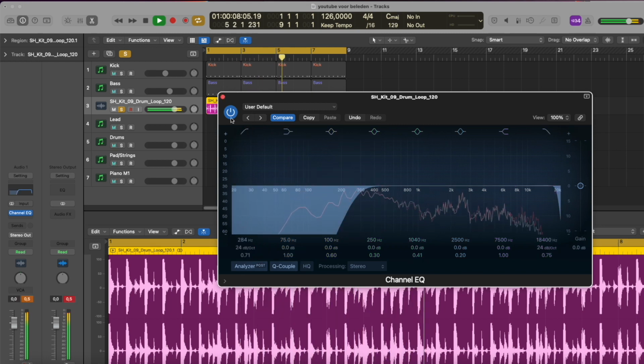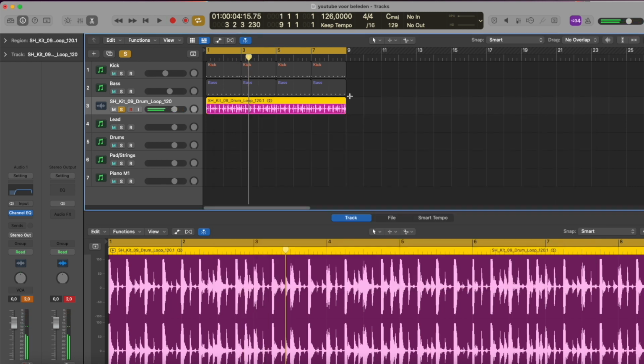with the EQ you can find more like this. You have the snare in that. It depends what you want to do with it. For now it's okay, I leave it like that.